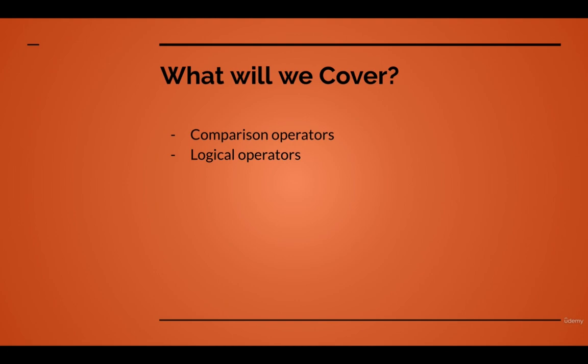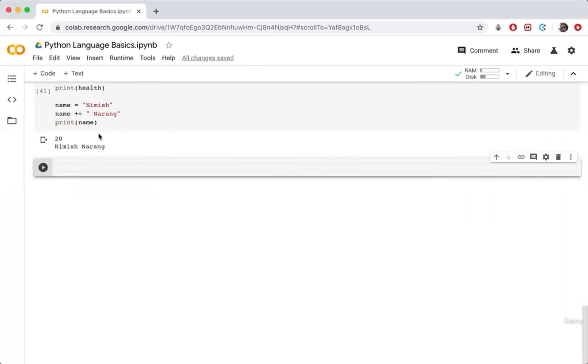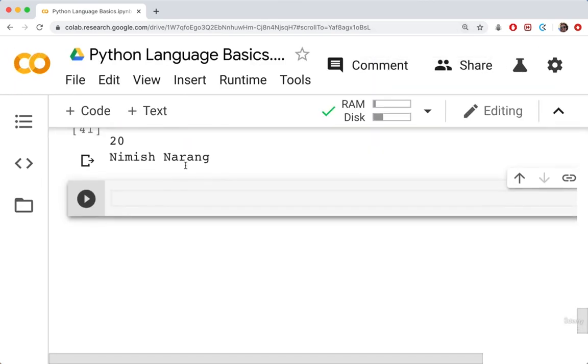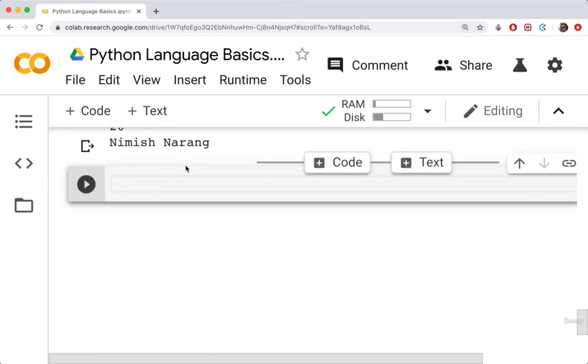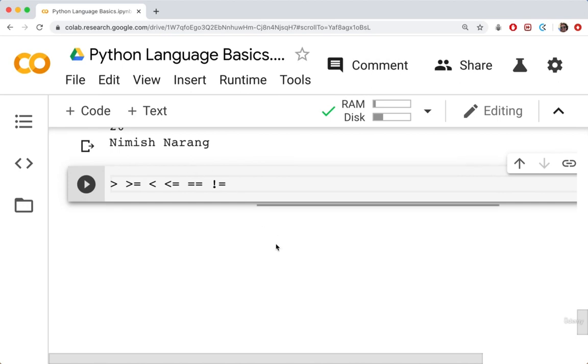So let's head on over to Google Colab now. And you'll want to get yourself started with a new cell. And let's take a look first at the comparison operators. If you remember, these are going to be our greater than or equal to, less than or equal to, is equal, and not equal.